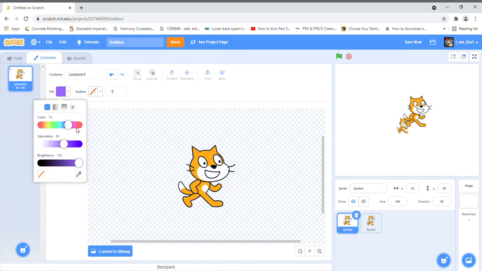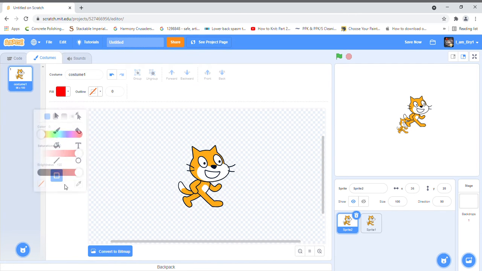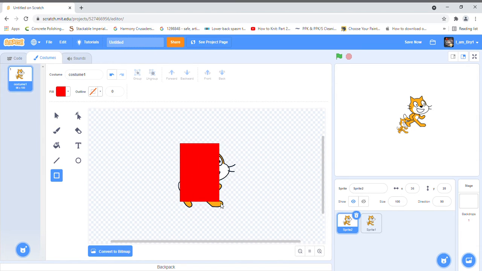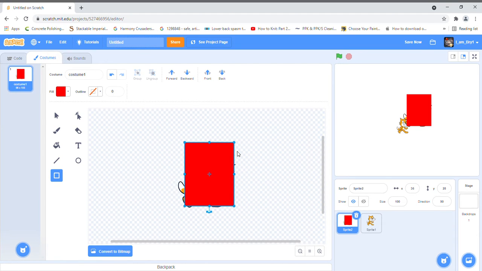Then we're going to take any color. I'll use red. It doesn't matter what color you choose. And pretty much just make it the size. This is our hitbox, by the way. So just make it the size that you want to be detected. So you don't want the whiskers to be detected.